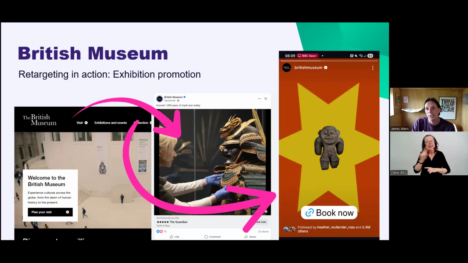In my stories was this one. So another advert from the British Museum. What the British Museum is using is a Meta pixel. Meta works across Instagram and Facebook, and I suppose WhatsApp now as well. We're eventually going to get to that, because Meta owns all three of them.